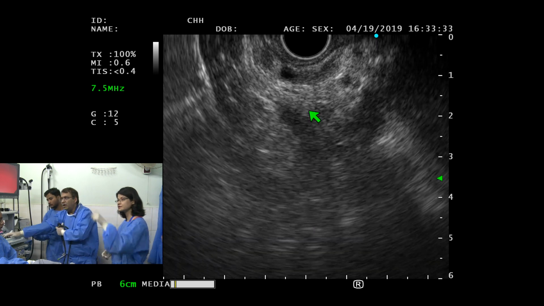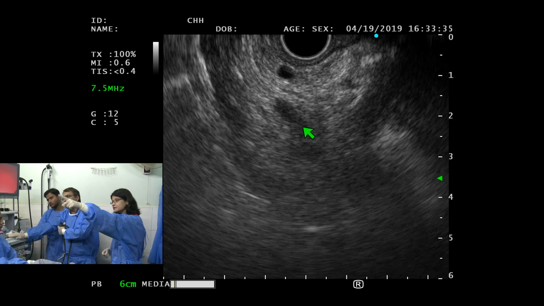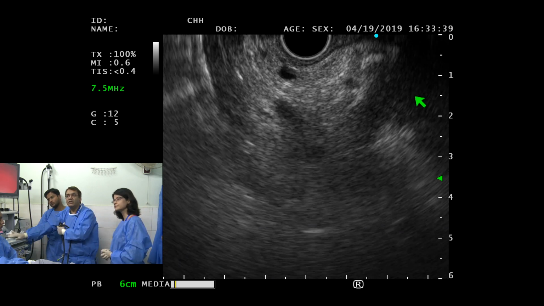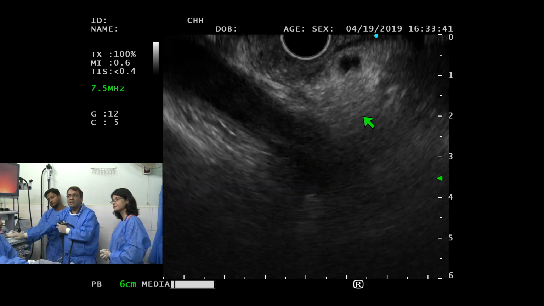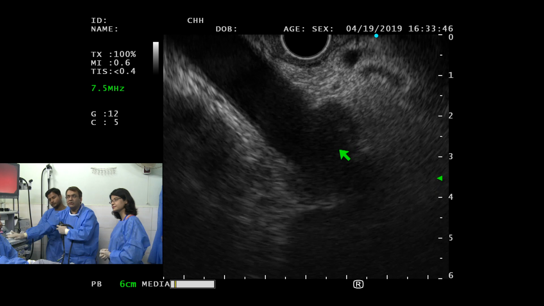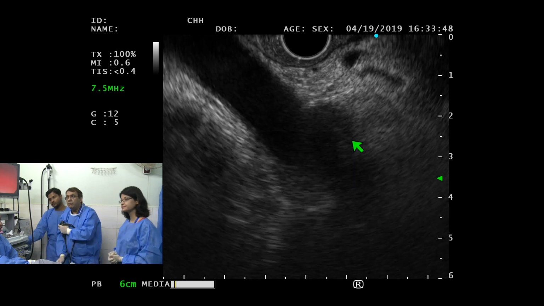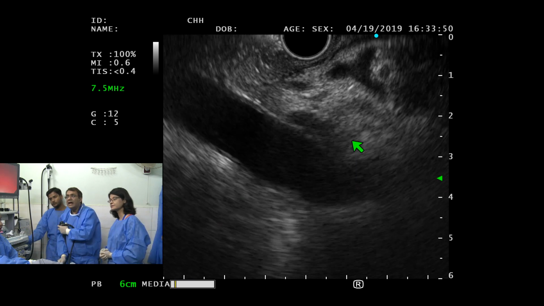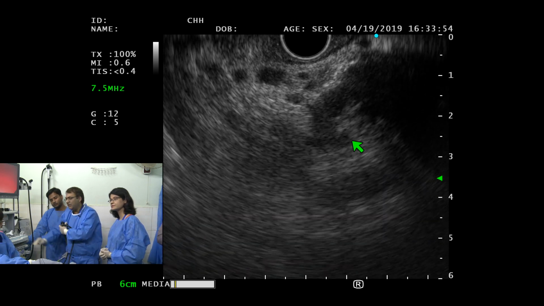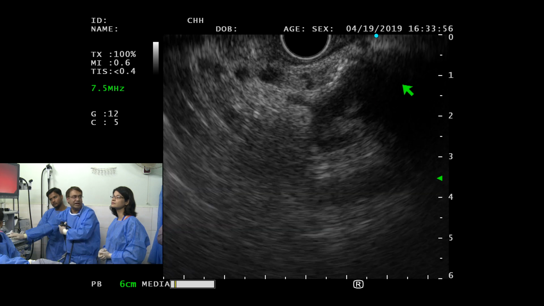So here, this is no pancreas whatsoever. This is all retroperitoneum. Pancreas is here. Okay, so right here, you see the aorta right there. I will pull the scope back, and that would take me to the pancreas. You see the pancreas now? This is all that mass and pancreas right here.